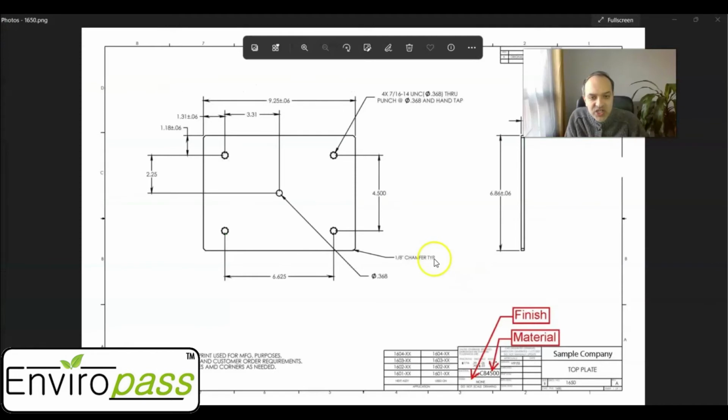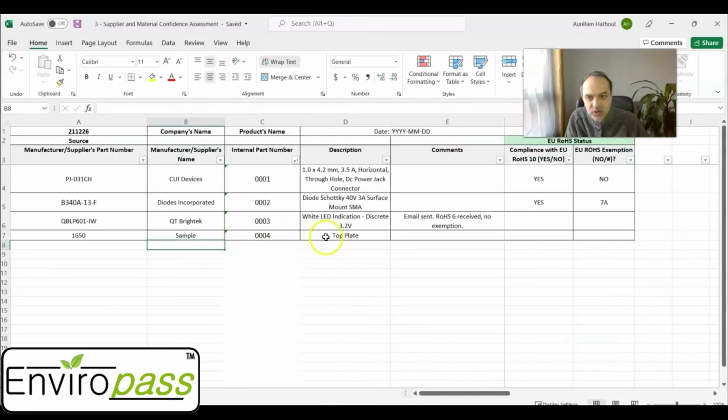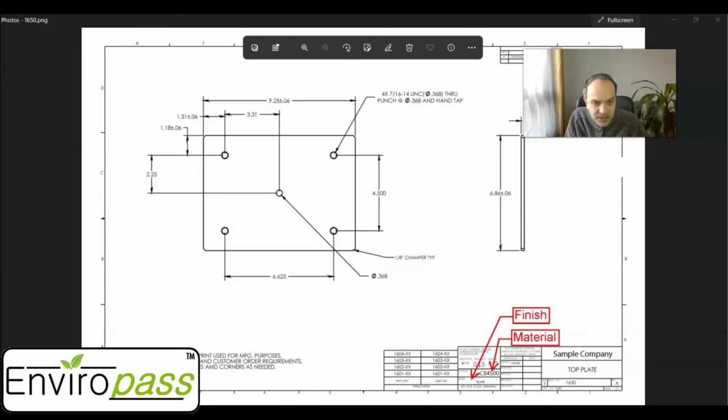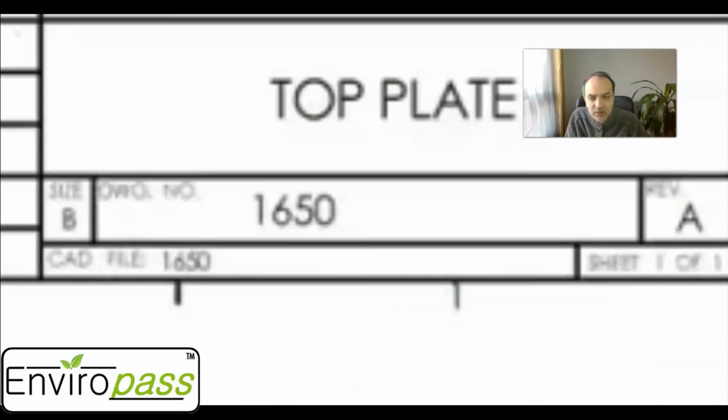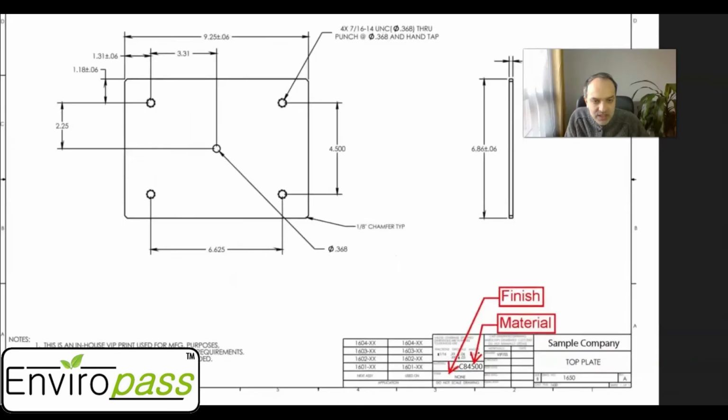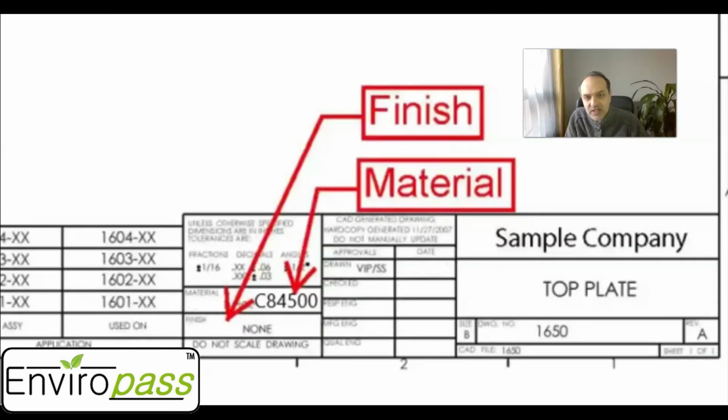Here is the drawing sheet or the technical drawing that we receive for this part. You see here, top plate. So the same rules apply. You need to make sure we're talking about the same part. You see here, there is the part number. If we look at these specifications, you see here, there is a material reference, C84500, and there is no finish. So no finish, we don't have to worry about finishes. And the material, we need to verify what is the chemical composition of this material.